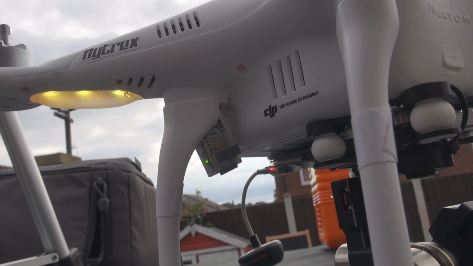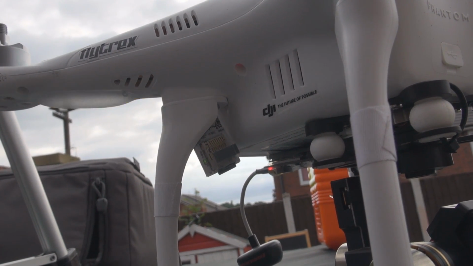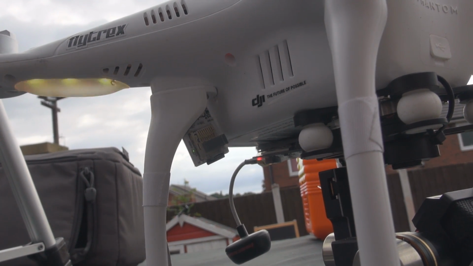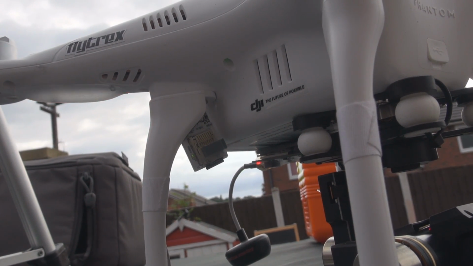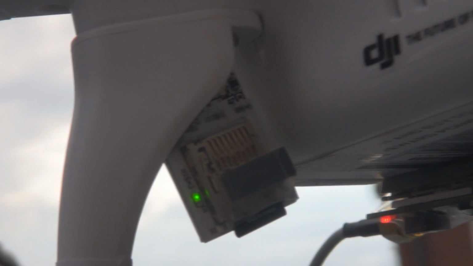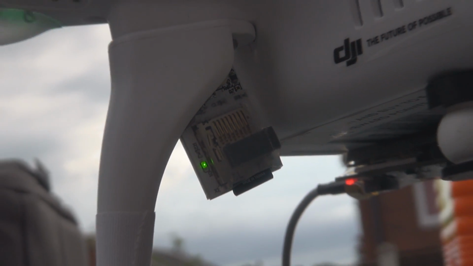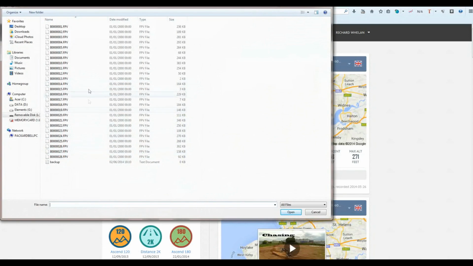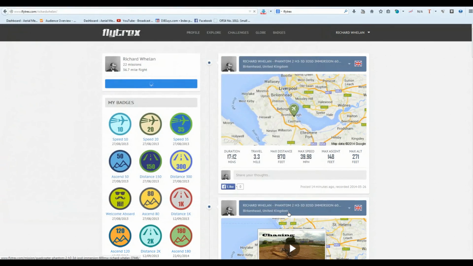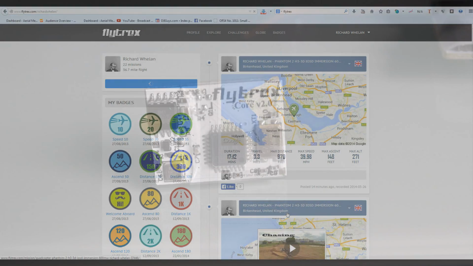The Flytrex will then read the backup text, then dump all the onboard flight logs onto the SD card. As you can see, all of my flight logs have now been backed up onto the SD card. You can tell these are backup files because the file name actually starts with a B. All you need to do now is upload them as you normally would do.